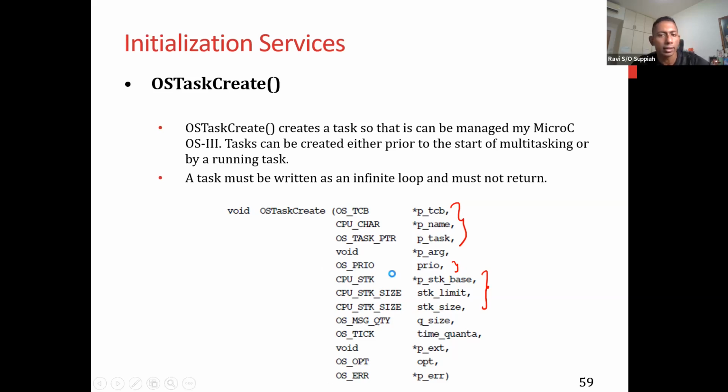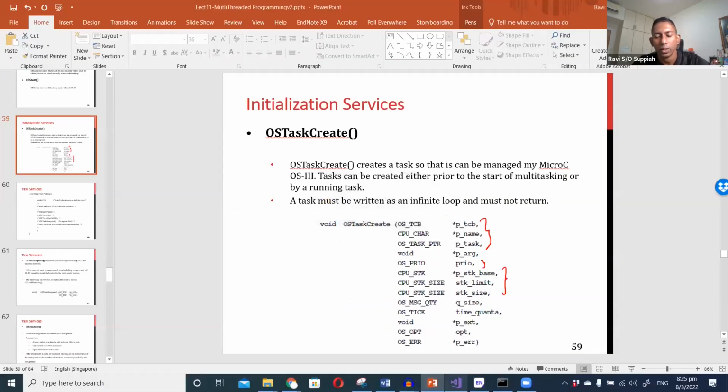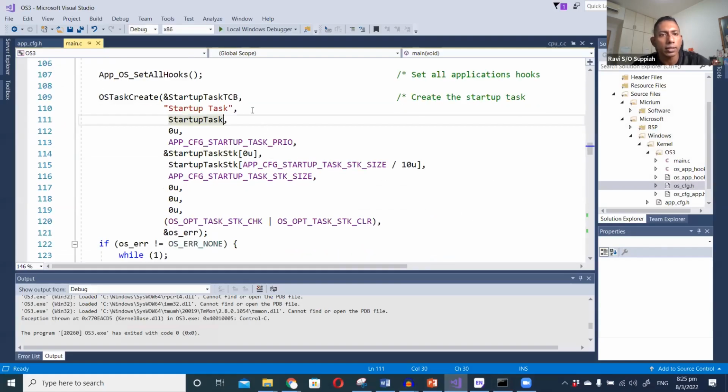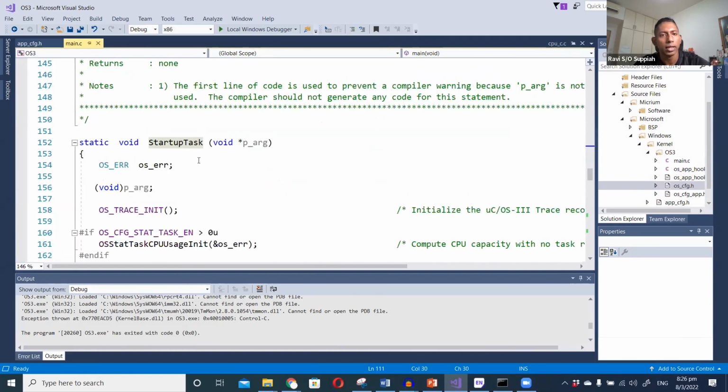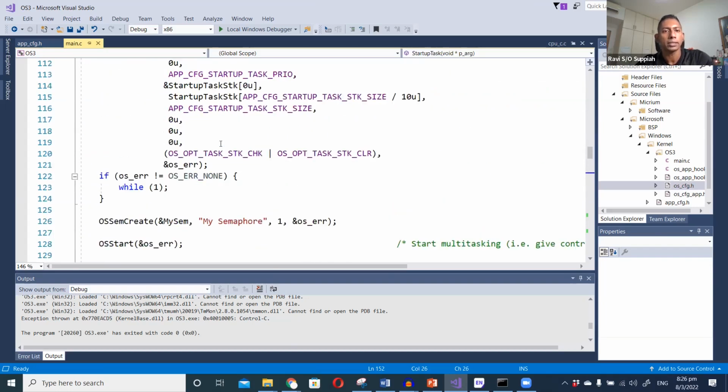Let's look at the example again. In this task create, the actual task name is startup task. There must be a function that has the same name, in this case startup task. Even though I use the term function, it is actually what we call a task. You are creating a task that is managed by the OS. This name must match whatever you put here.